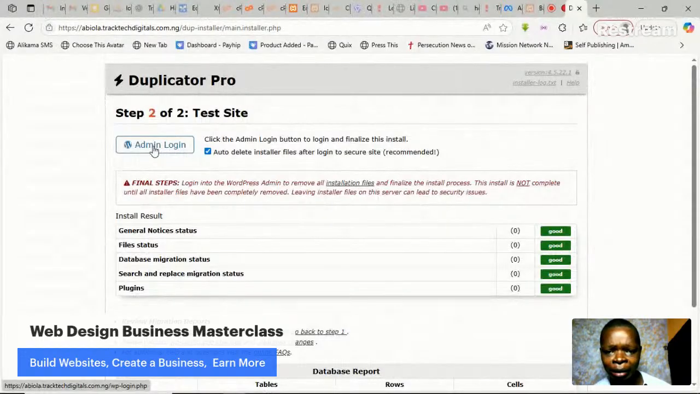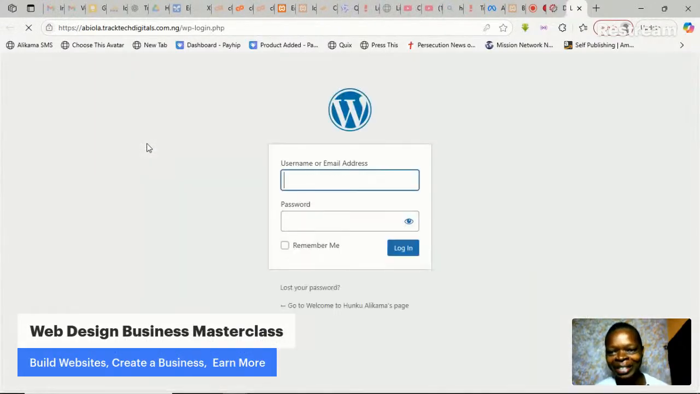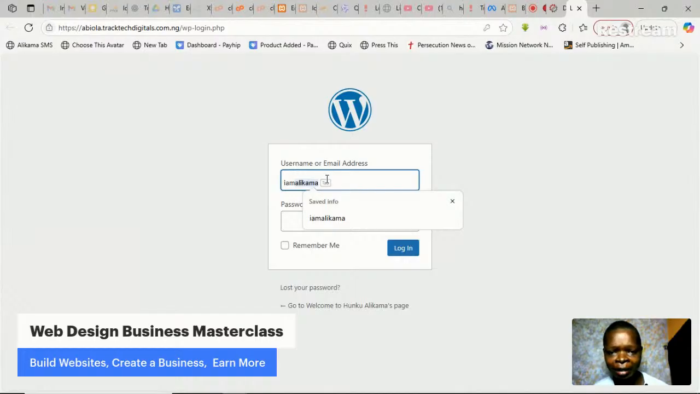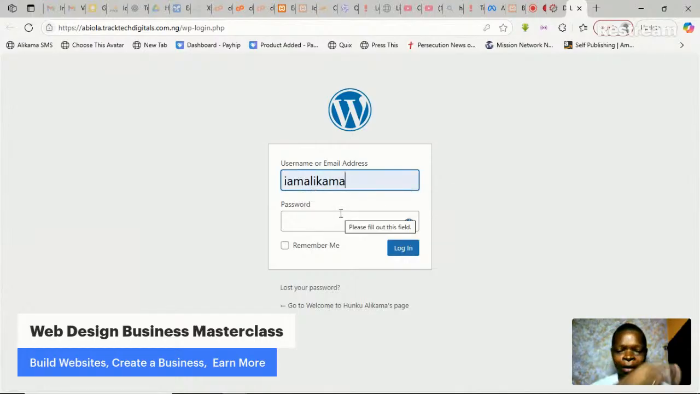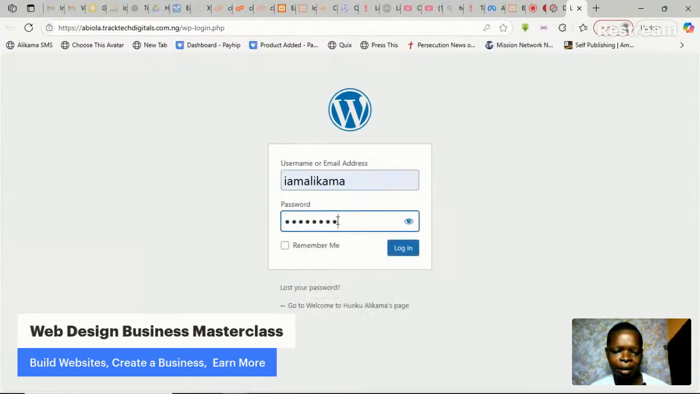So now I can click on admin login. Auto delete installer file. I must delete it, so click on it. So my website is ready. What's the name I gave it here? I am Alikama. That's the name of this file. On my localhost, I'm going to be using the same username and password.